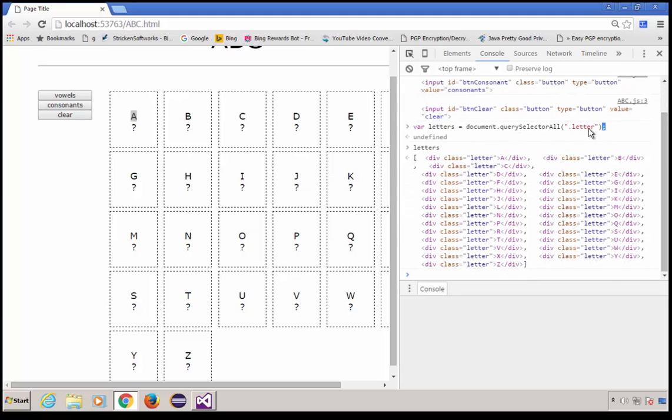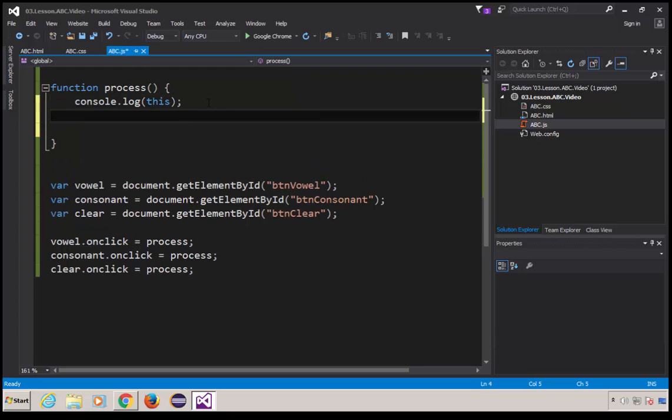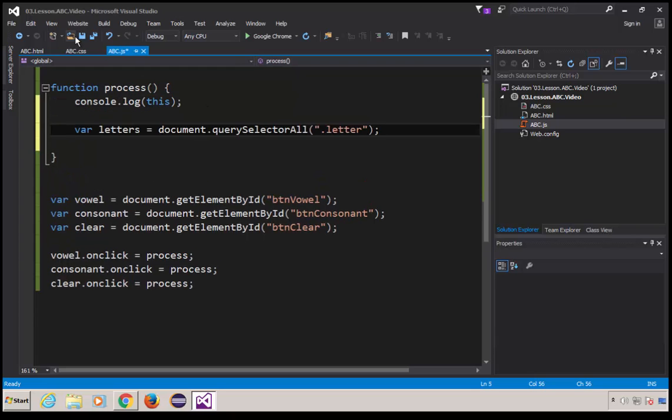So what I'll do is let's just take this line of code here, put that right there and save it. So our next goal now is to iterate through this one at a time until we get a handle on each one of the div tags and determine, are you a letter or are you a consonant? So that's the goal with this variable here, that we need to iterate through it one at a time.